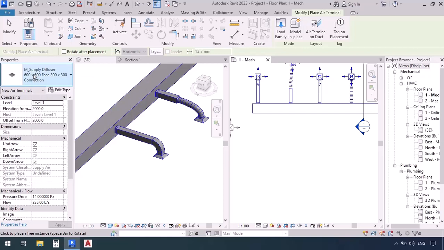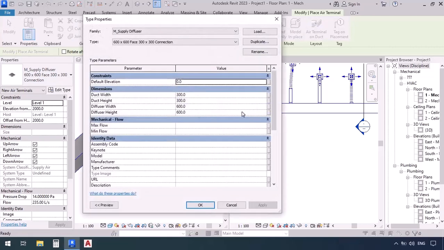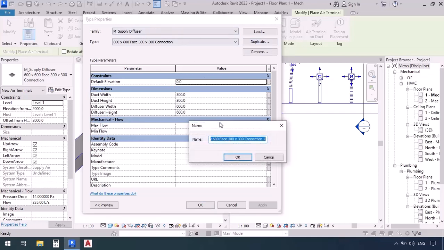Now, what can we do in case we have a duct with different sizes than this in the project? The thing is, we can create a new size for that. Now, how can we do that? While we've selected the terminal, we're going to go and click on Edit Type. And then a window will pop up in which we have a dimensions section including all the dimensions and sizes. Remember, we're not going to change that. We're just going to get a duplicate.